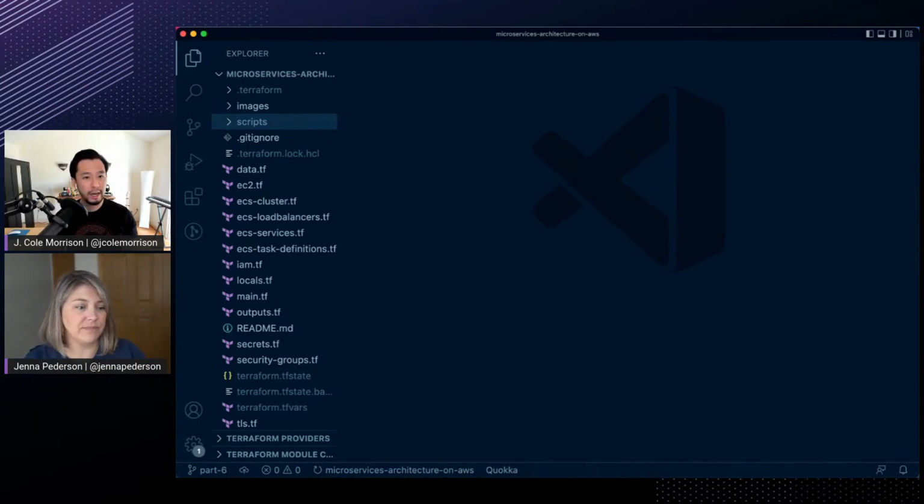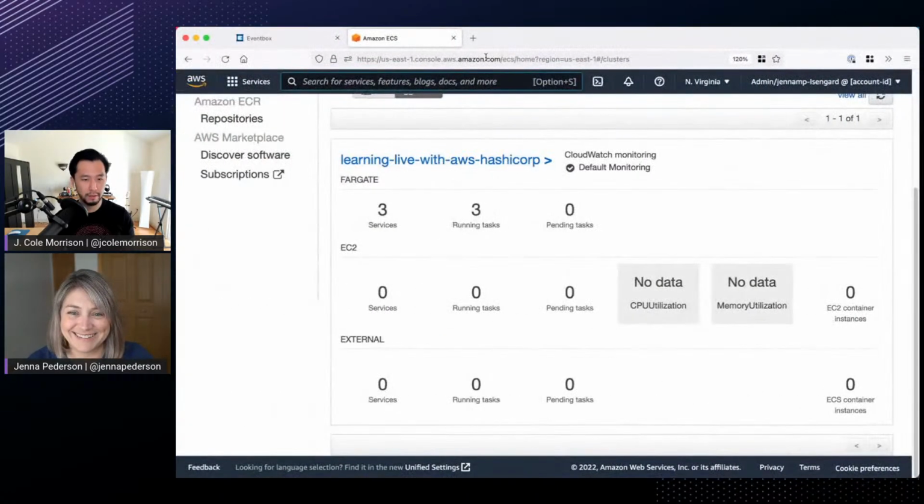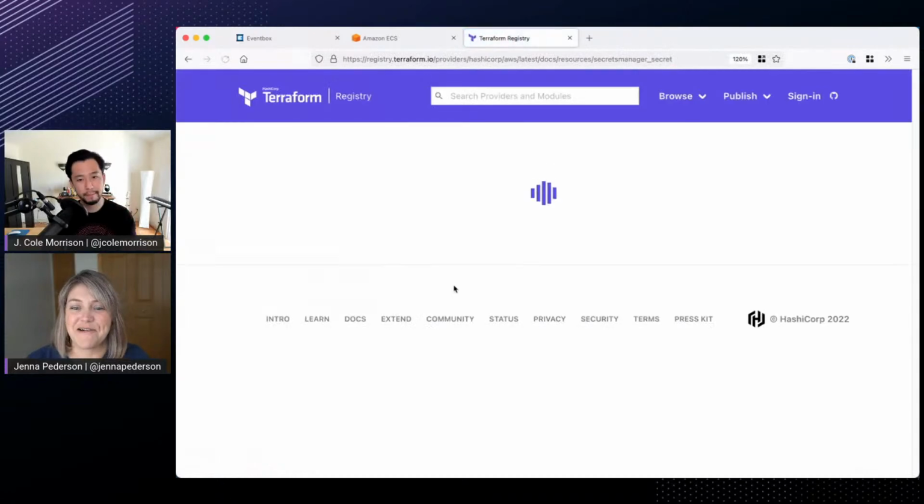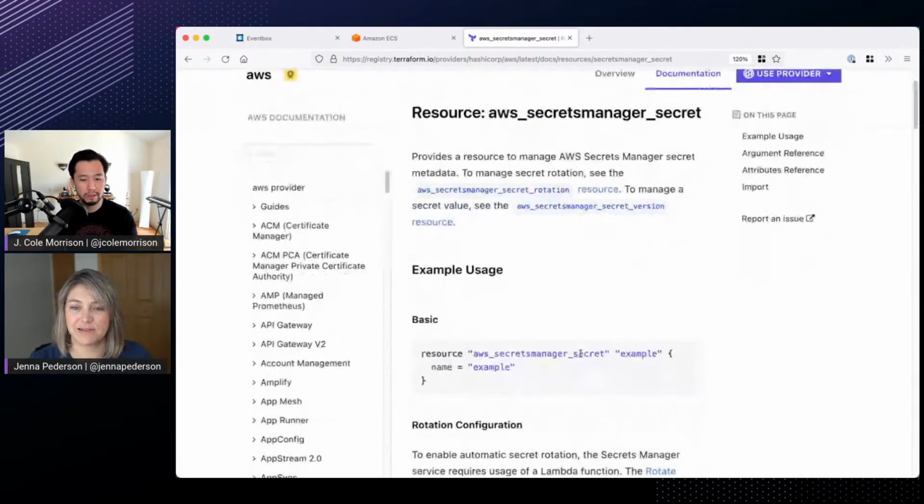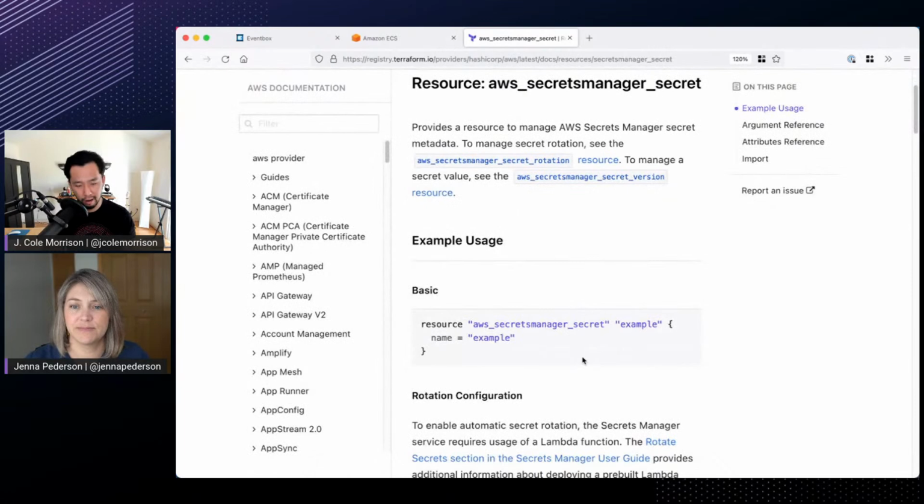Now to do that, I have some documentation I sent over to you for the AWS Secrets Manager secret resource. I was wondering if we could hop over to that in your browser just so we can take a look at it. I can send the link over to you. Okay, perfect. So Secrets Manager secret is as simple as it looks right there in the example usage. That is really all we need to do. You can just straight up copy that if you want.